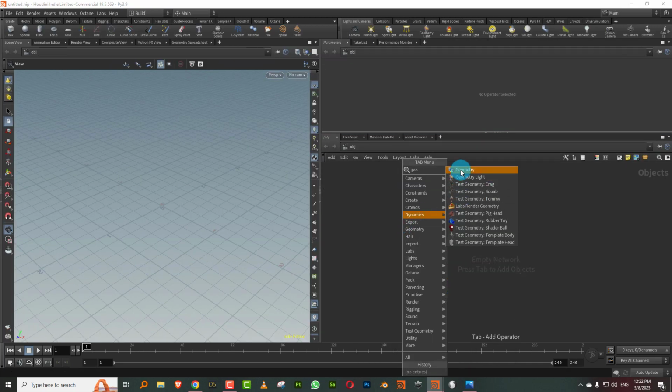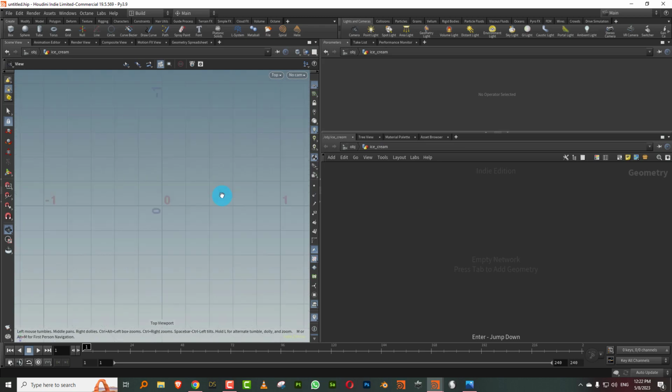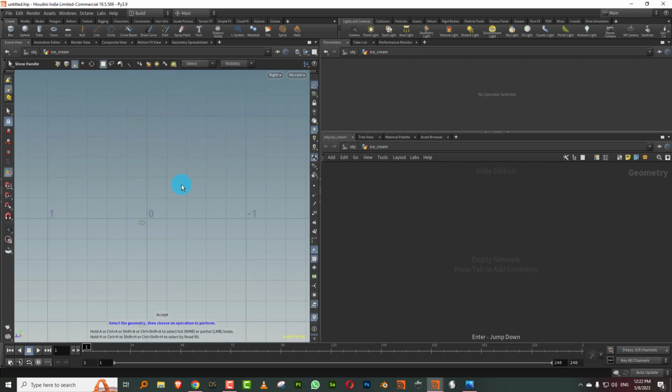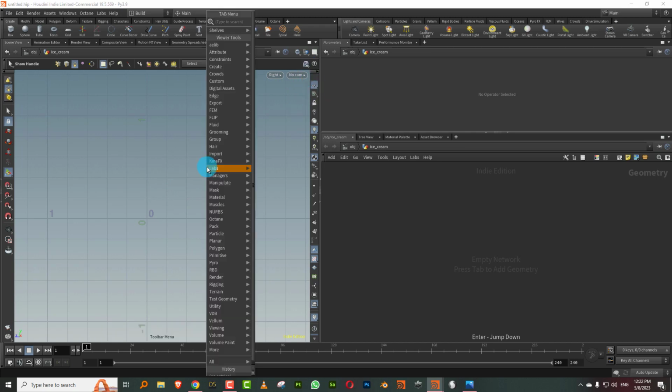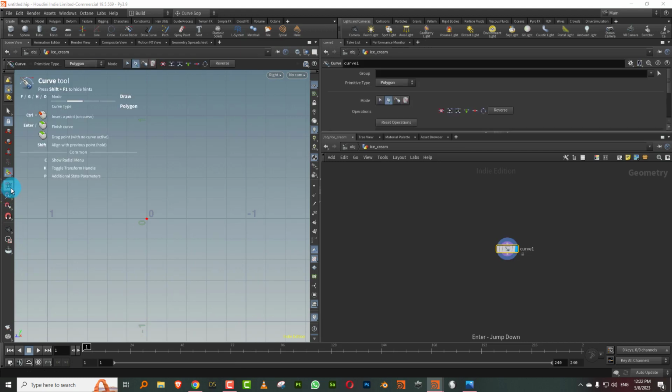Okay, so I'll just create a geometry. We'll call it ice cream. So what I want to do is let's come to the right view, and I'm going to just create an L shape. So I'll do create in context and type in curve, and we'll take a curve polygon, and I'll just do a snap to geometry, and let's just snap like that and maybe make it slightly smaller. Okay, so this is fine.